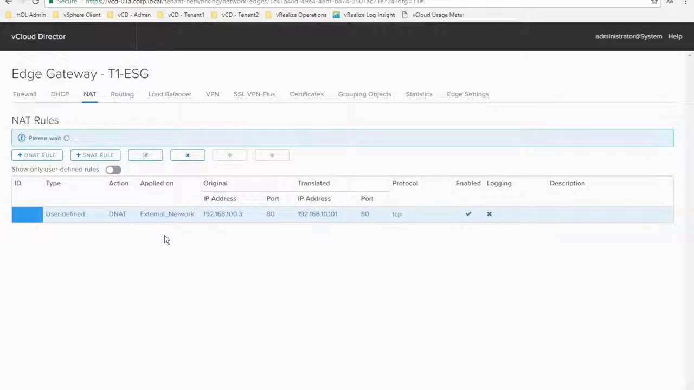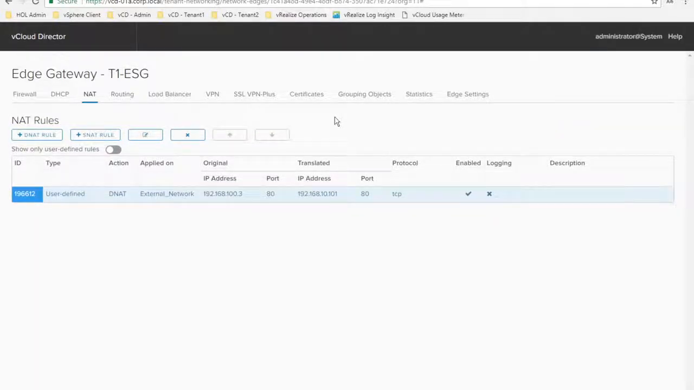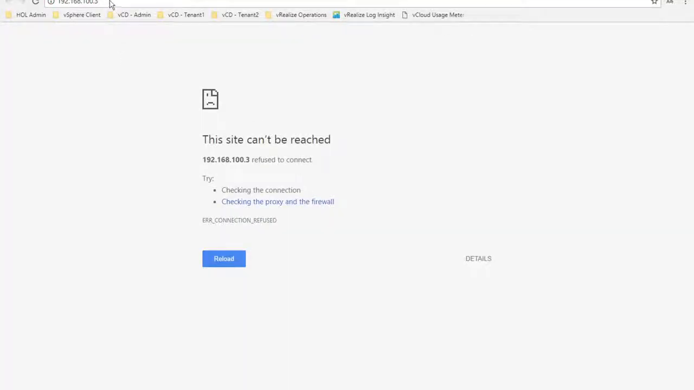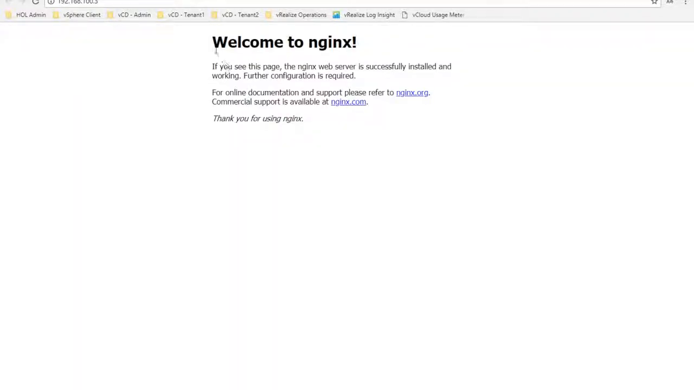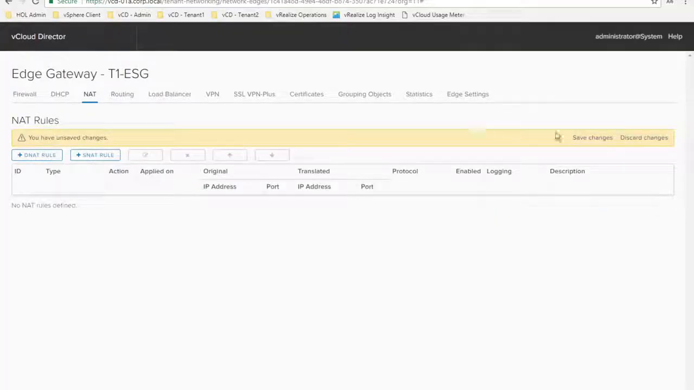Let's save the configuration. Here we go. And now let's try to access our website pointing to the external address of the Edge Gateway. And here we are, our Nginx published externally. Let's delete the rule.